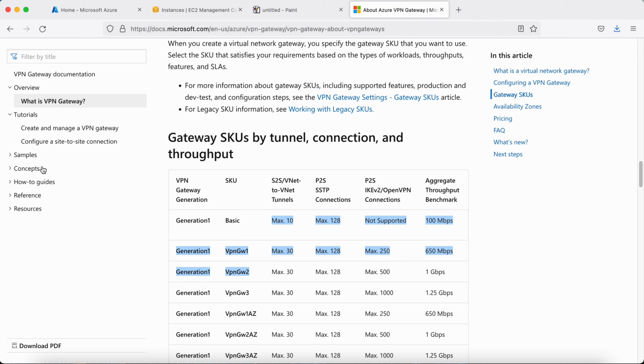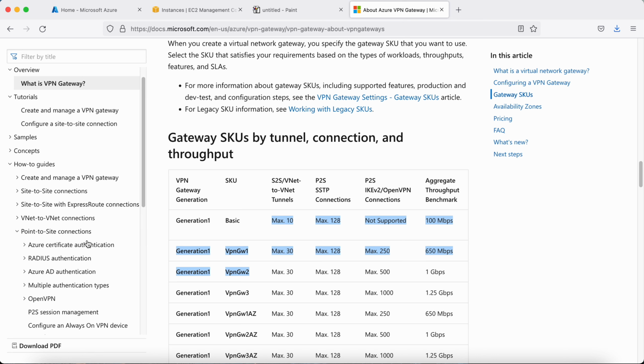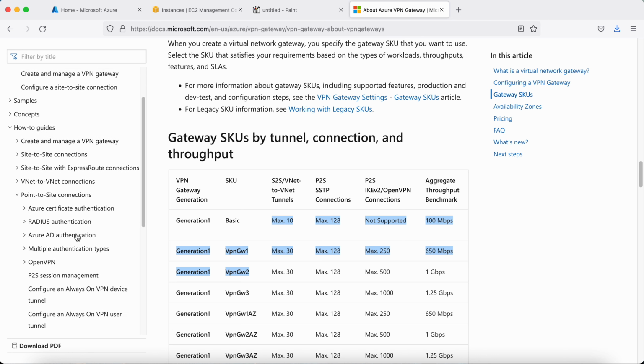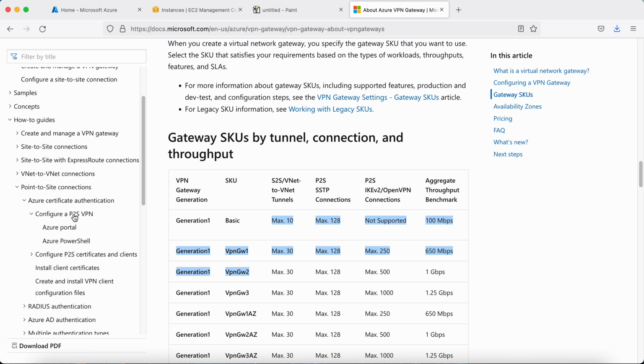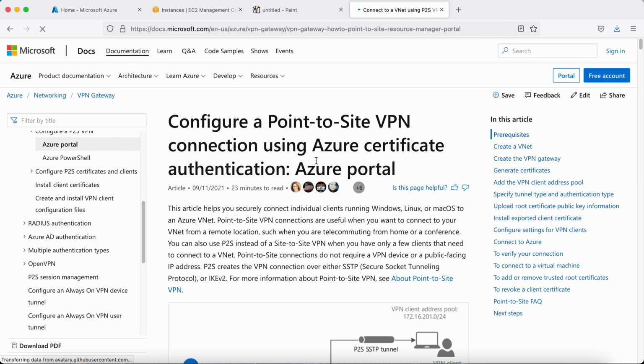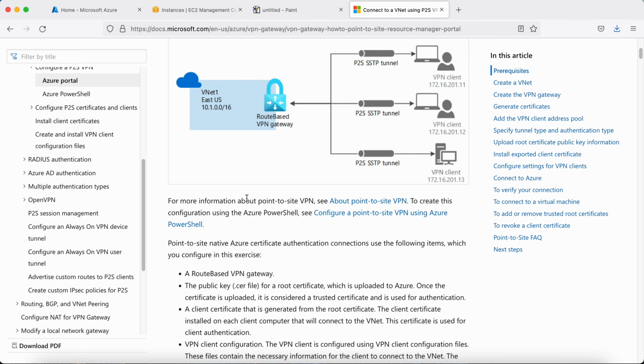So if you follow the how-to guides, a point to site connection can be achieved in different ways, and one of them is certificate based authentication. I'll just do a quick walkthrough of how to create a point to site on the Azure portal. So this is how the finished product would look. This is me, my laptop. Using a secure way, I'm going to connect to this gateway and I'll be accessing the resources inside this.